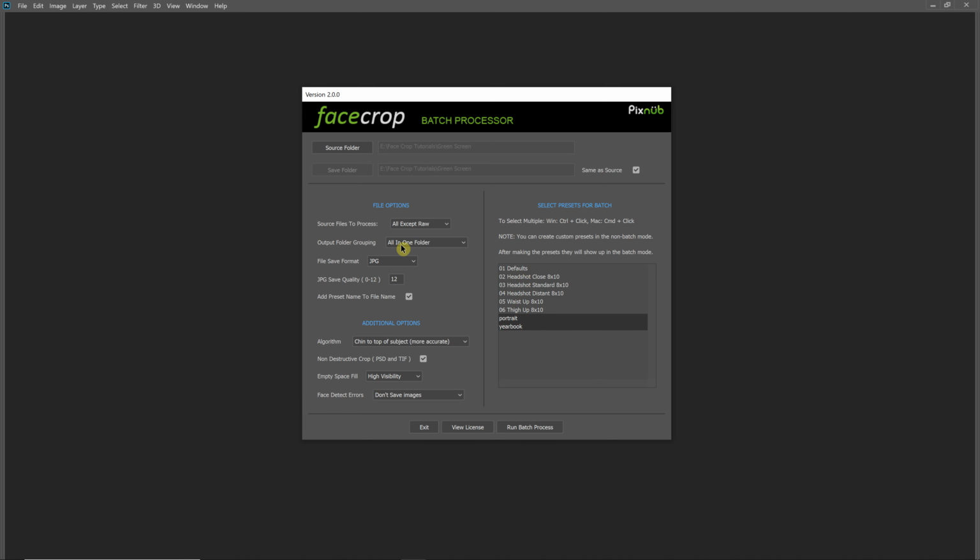And so this output folder grouping, if you select all in one folder, all of the crops it's going to make, it's going to put in the same folder. You can group those by preset, or you can group those by source images. I'm going to group by preset, and so what that's going to do, it's going to make a folder called Portrait, and all of the images that were cropped with that preset will be under that folder, and then a folder called Yearbook, so all of those crops will be under a folder called Yearbook.